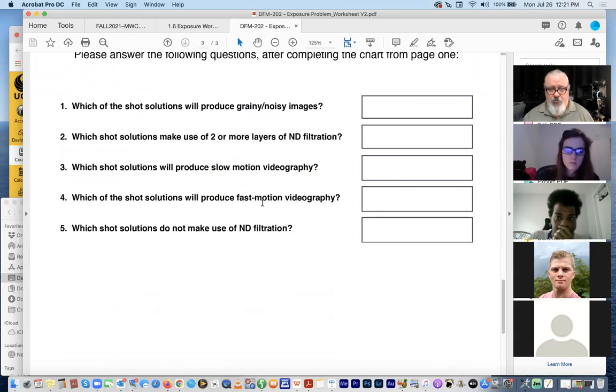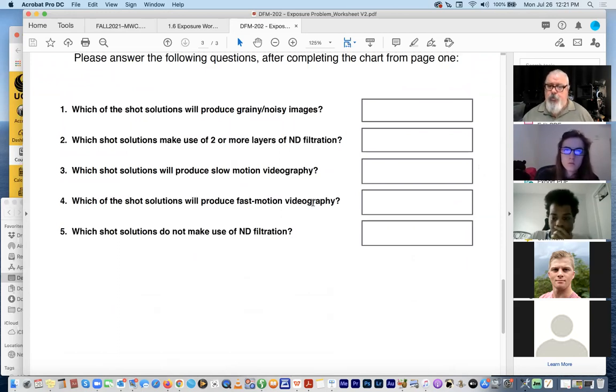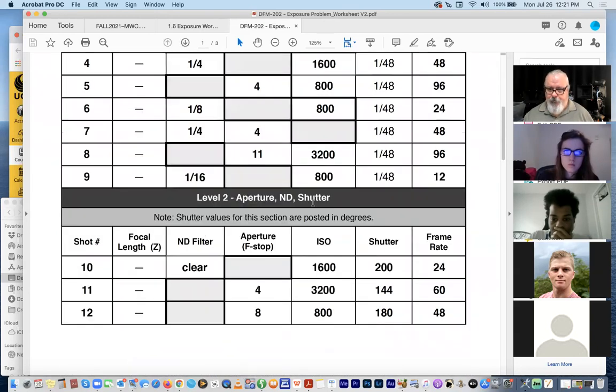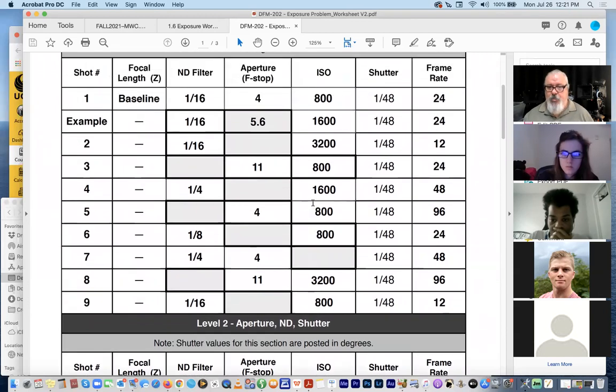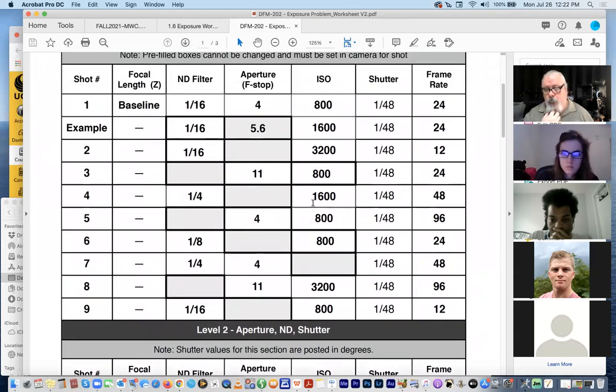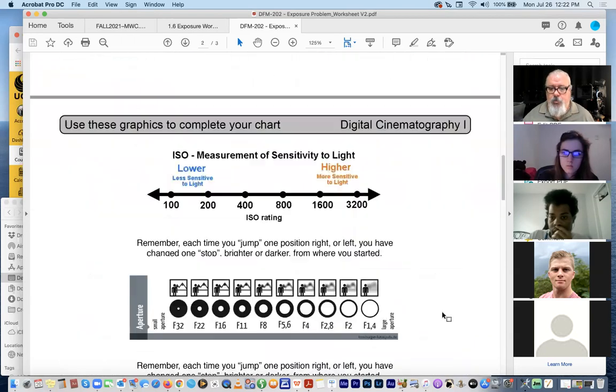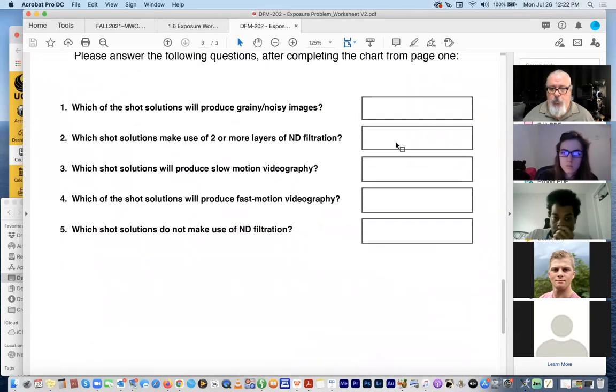Which solutions give you fast motion? That's pretty easy. Do we have any? 2 and 9. 2 and 9, 12 frames per second. There's only 2 of them, number 2 and number 9, right? So that goes down here. 2 and 9 in this box.